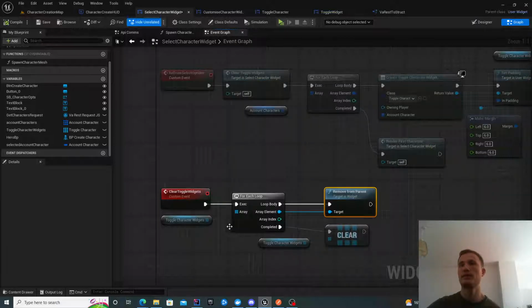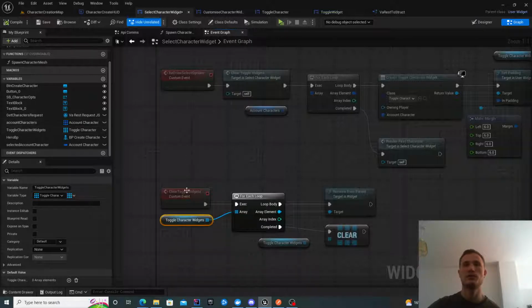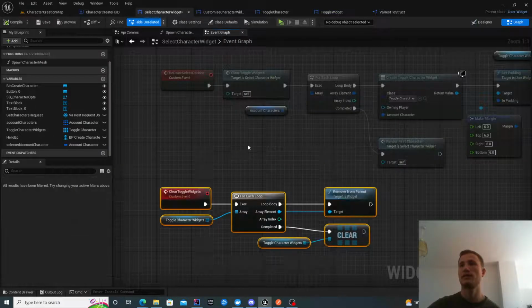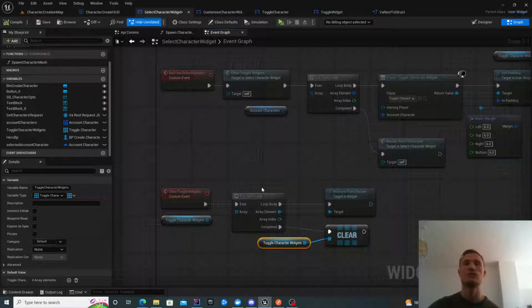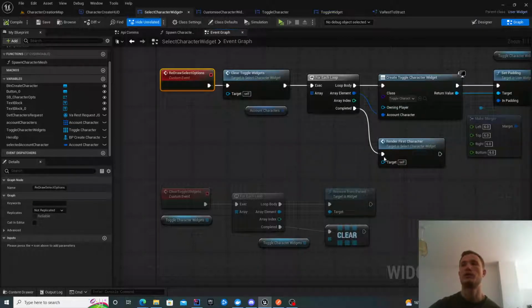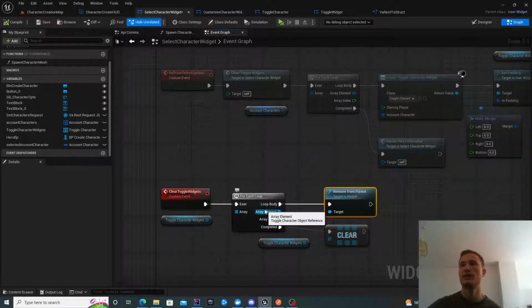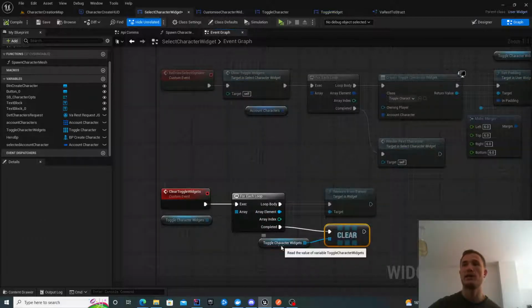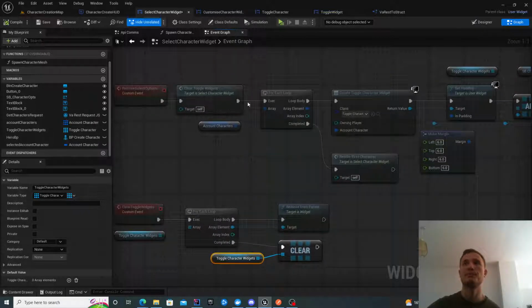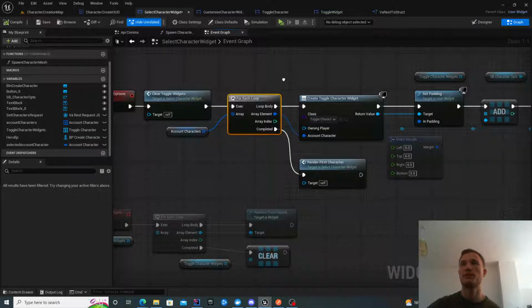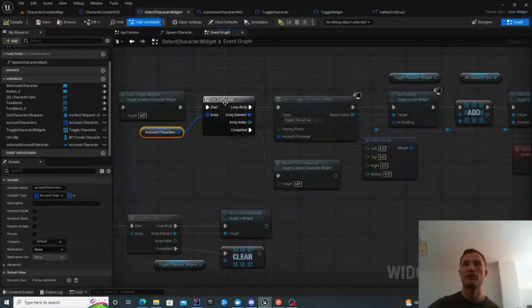So basically, we have the toggle character widgets variable I've just shown you, and we iterate through each one and just remove it from the parent. That's just in case we need to redraw them for whatever reason. But generally speaking, at the moment, whenever we spawn this widget, it'll be empty, and we're not resynchronizing it, so we shouldn't really need to redraw them. But if we were to redraw them, then we should have this step. So we iterated over each one, removed it from the parent, and then simply cleared out that entire variable.